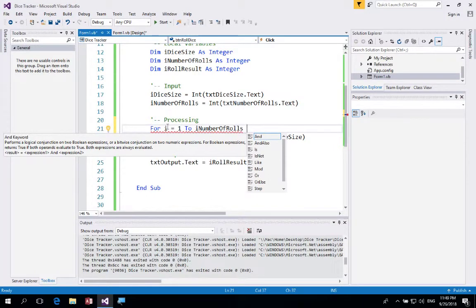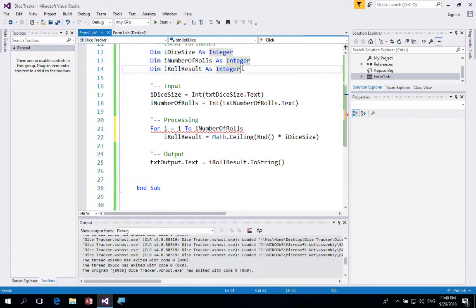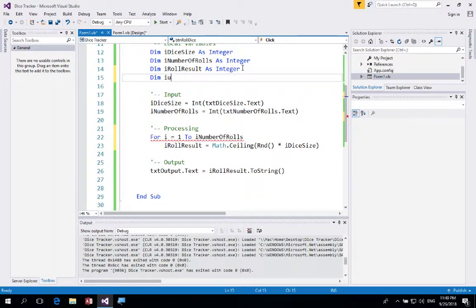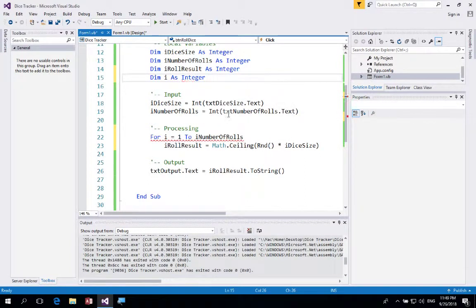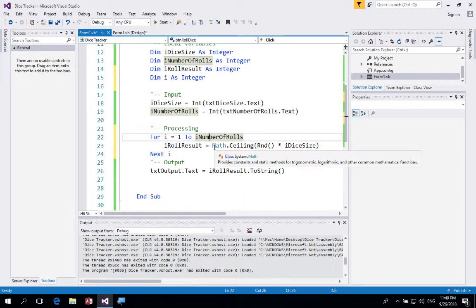Now at the moment I isn't declared, so up on our integers we can actually add I as a variable. So we can go Dim I As Integer, and you'll notice that I now is there, and we can go down the bottom here, Next I, and therefore this loop will continue the number of times the dice is rolled.